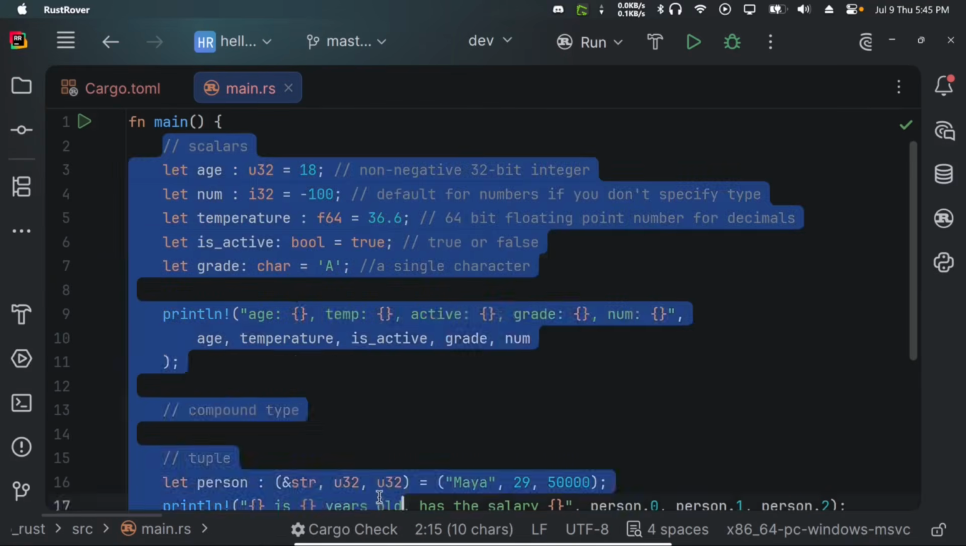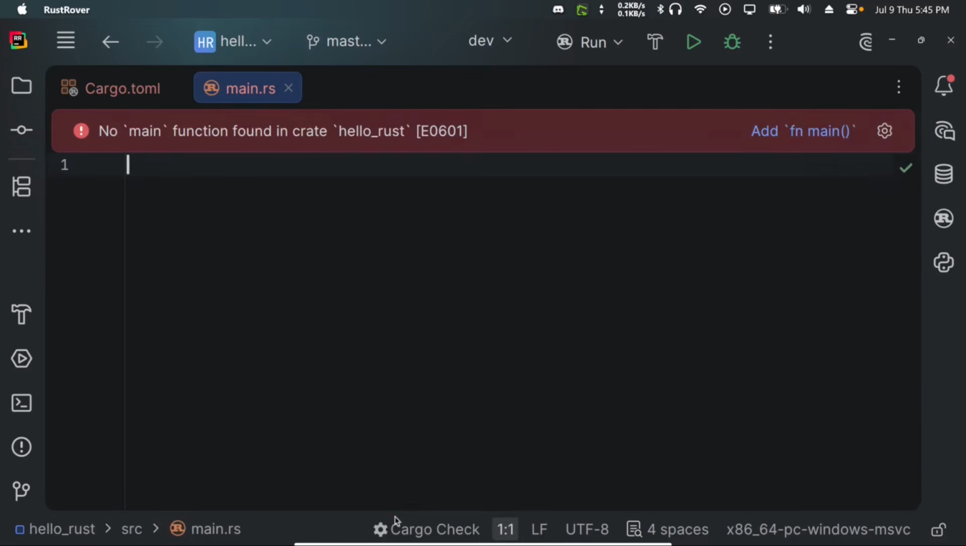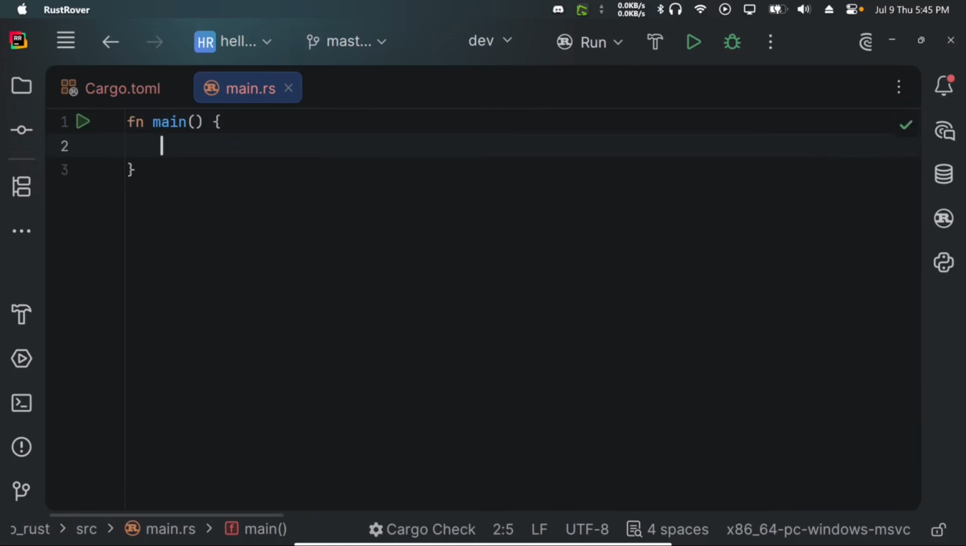Next, I'm going to clear all this out once more. So I'll clear everything out and add my main function. We're going to be looking at functions, and functions are pretty simple. So aside from my main, I want a function outside. For example, I want a function called greet, and all this is going to print out is a greeting with my name.